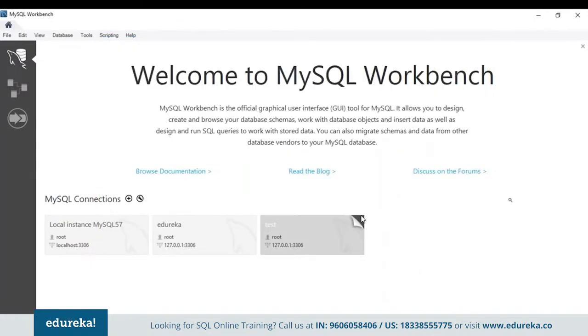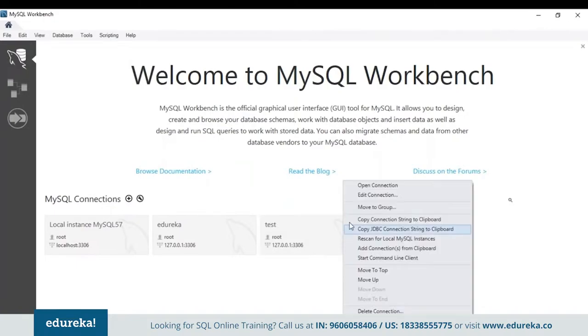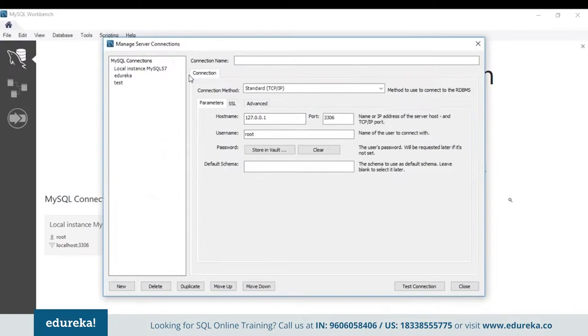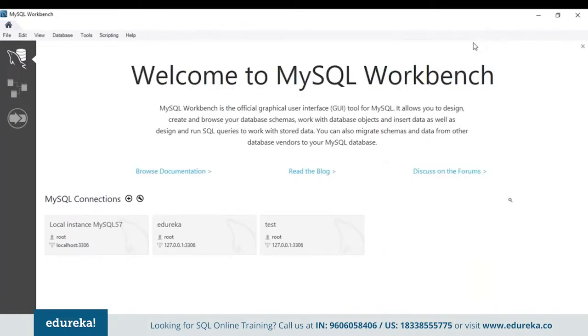Now the manage connections option that you saw while you right click over here and choose the edit option can also be opened with the settings symbol that you see over here. If you just click on this, you'll go back to the manage server connections dialog box where you can add new connections, delete connections, or even duplicate the connections, right? So that was about the connections, guys.